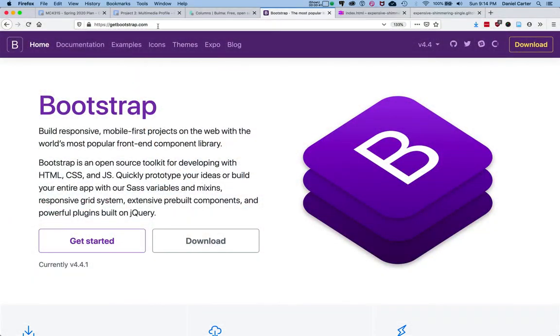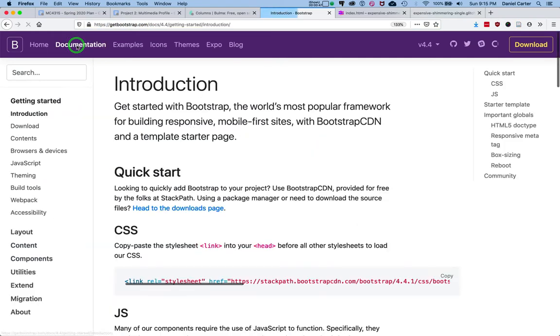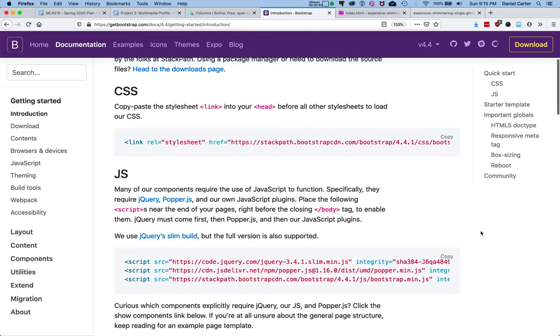So to get started with Bootstrap, we'll go to getbootstrap.com. And then we'll click on documentation. Bootstrap has really good documentation, so you'll spend a lot of time here. There's a couple different ways that you can start using Bootstrap. At its core, it really is just a set of CSS and JavaScript files. So you can take this line here, put it in the head of your HTML document, take these, put them at the end of your document, and that's one way to get started.